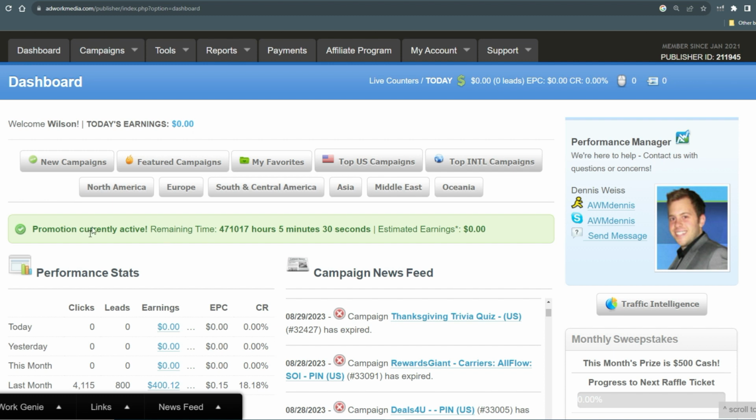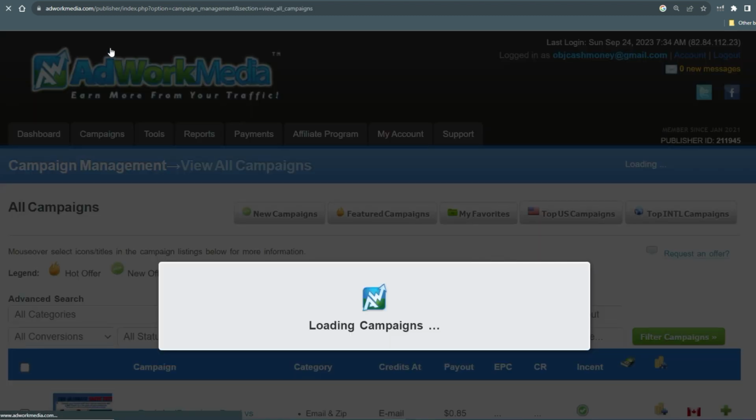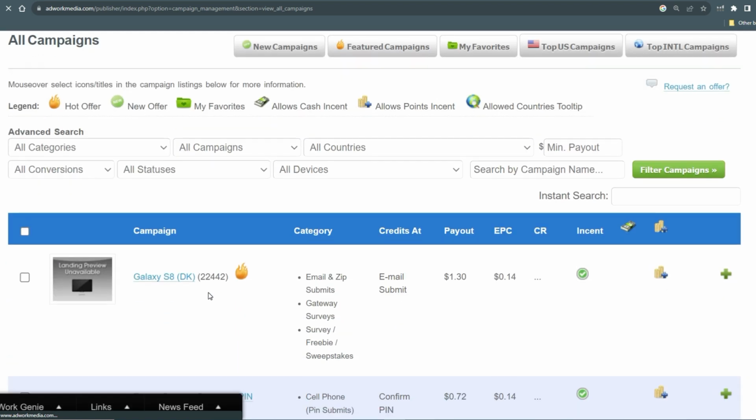And the next thing we need to do is to return to this particular network called Adworkmedia. Once we're here, what we need to do is to come back to where it says campaign and you want to go ahead and hit on campaign. Then you're going to wait a little bit for the page to load up just like this, and then you're going to have all of these offers.